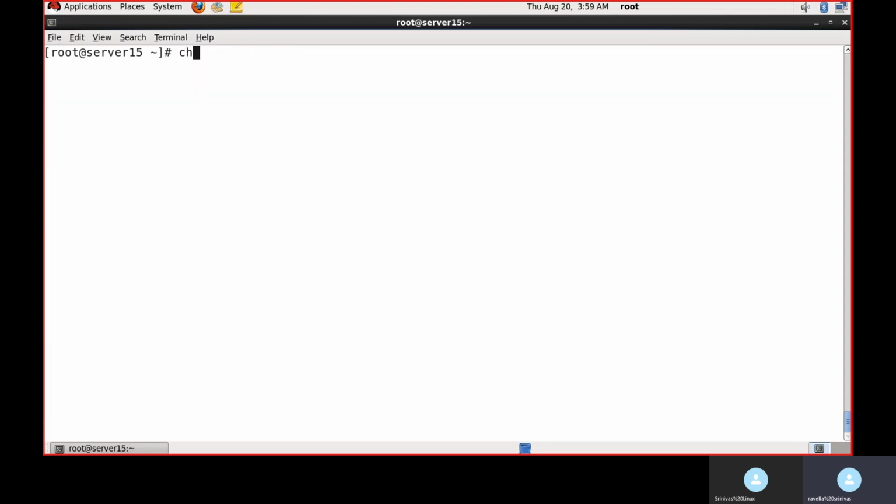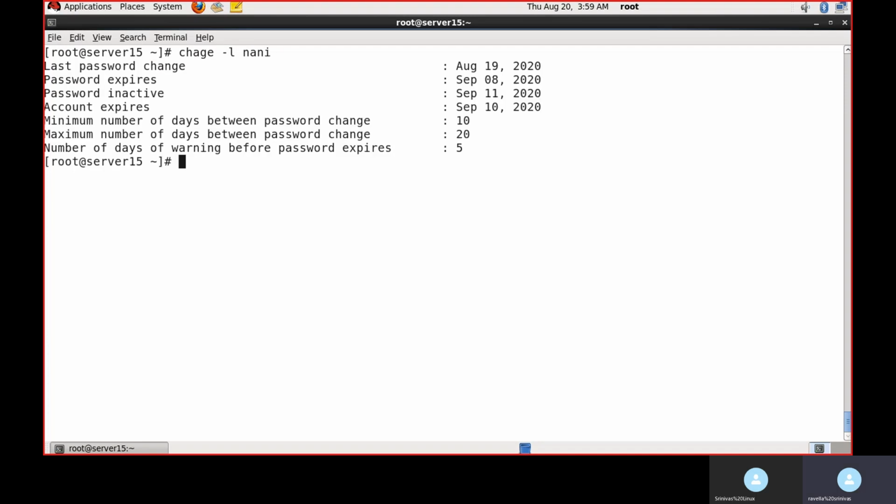And also you can check the complete information of user password management. chage -l: last password change August 19th, password expiry date September 8th, password inactive September 11th, 3 days we have given, account expiry September 10th. Minimum number of days between password changes is 10 days, compulsory; you cannot change the password. Maximum number of days between password changes is 20 days. So between 10 and 20 days you have to change the password. Number of days of warning before password expiry is 5 days. Like this, any user's information you can see by using the command chage -l.